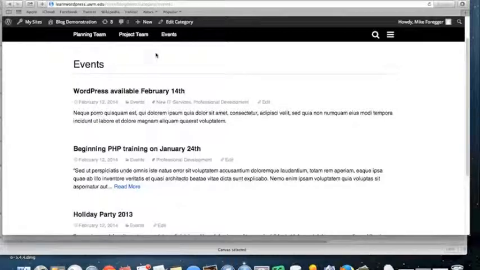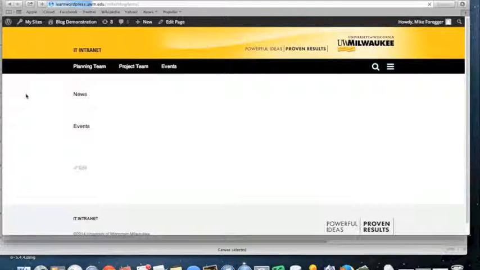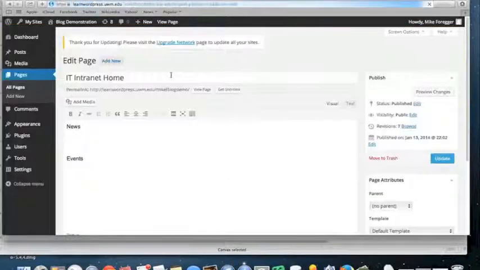Okay, now let's do the second method where we're going to do it on the home page. I've already got some placeholders for you for the news and events. Let's go bring in our news and events. Let's edit the page. And under the news, we're going to put in what's called a short code. And it goes like this.